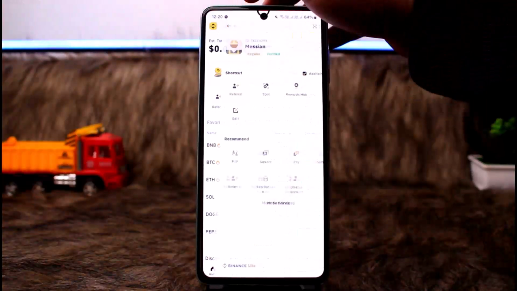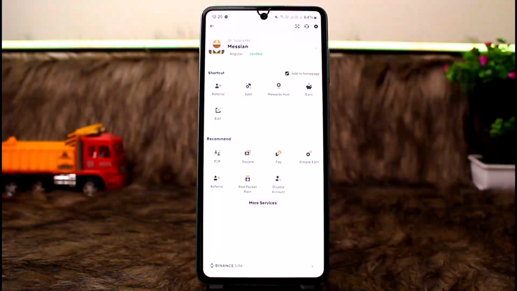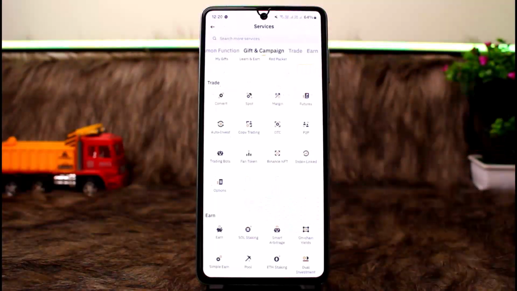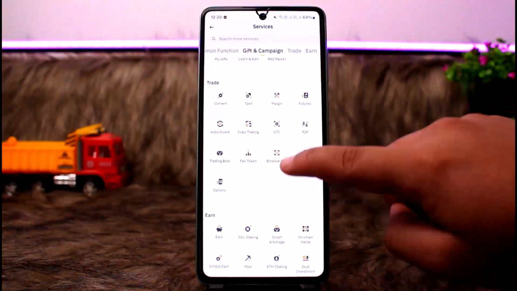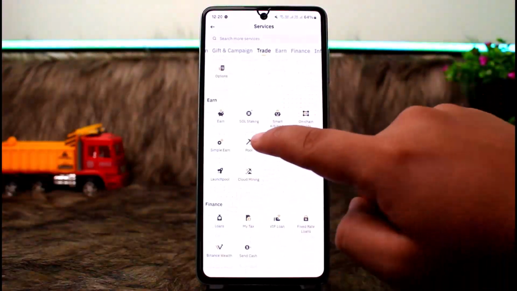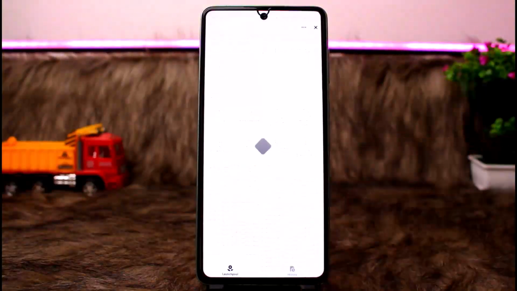So if you tap on the Binance icon at the top, in your case it might be the profile icon, and tap on more services. If you don't find it directly through the options, you can search for it. So you can see under Earn the Launchpool option, you can tap on it.